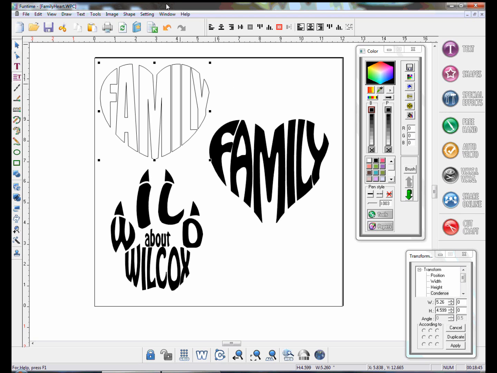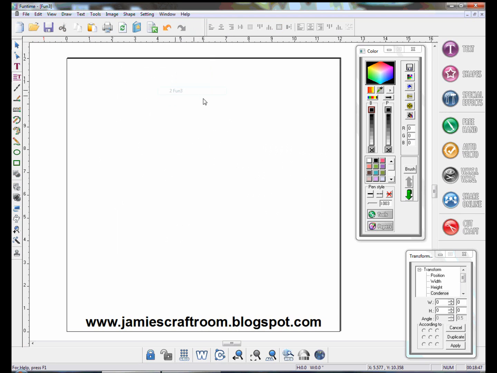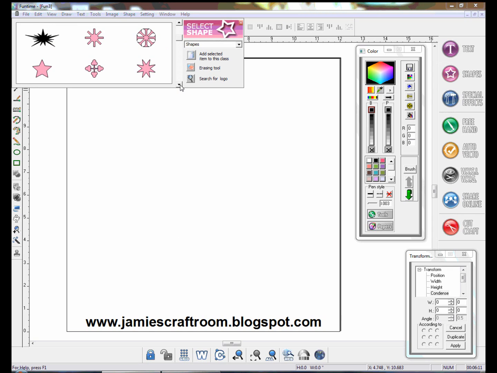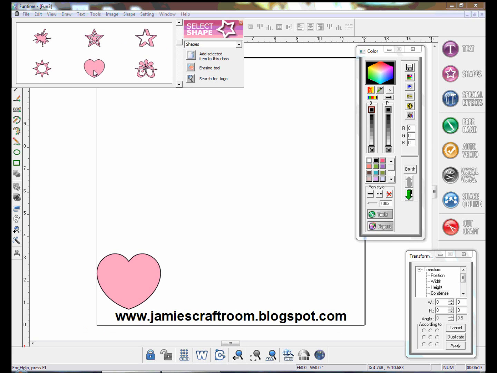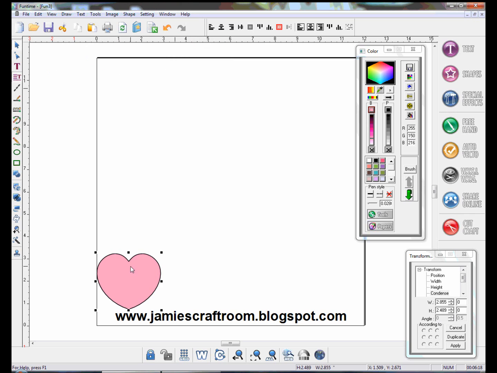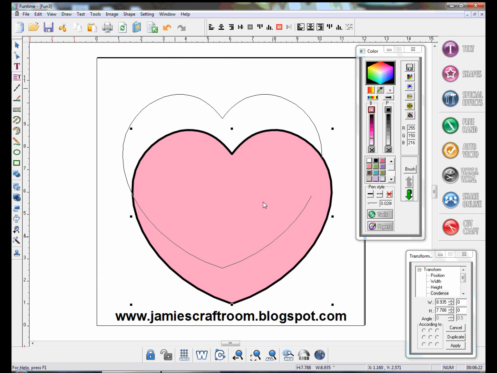So let's get started. I'm just going to open up a new window real quick. We'll start by going over here to the shapes, and you're just going to scroll down to the image you want. I chose this one because it's the fuller heart. X out of there. Make it a little bit bigger so we know what we're doing.